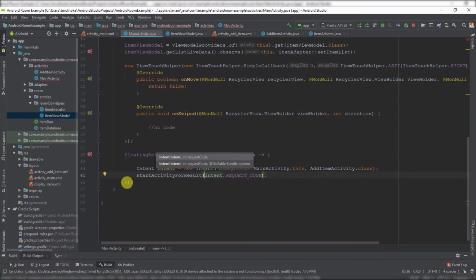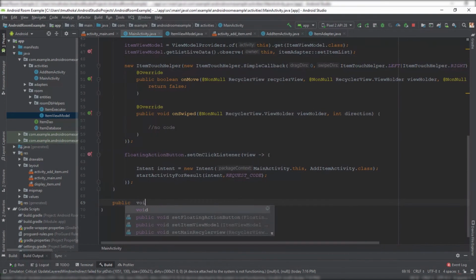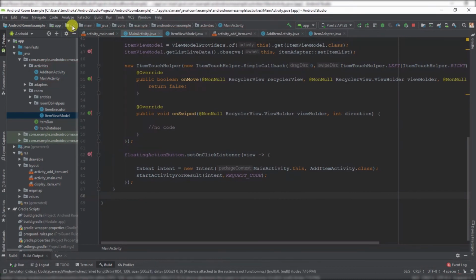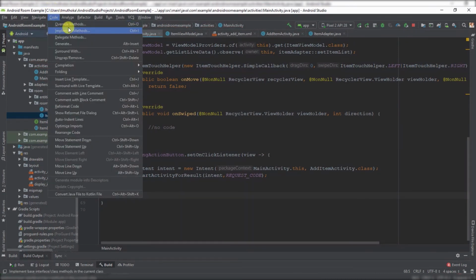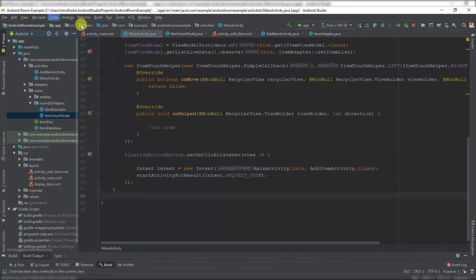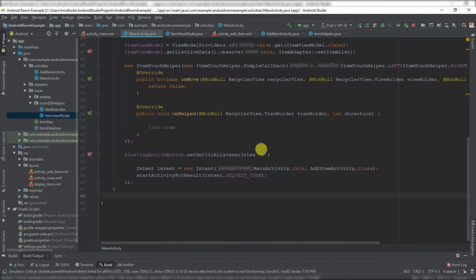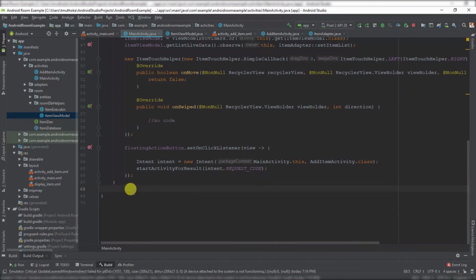And then I need to get the request code. So public void. Actually, I think I can just override that. Let me see. Code. Not override. Okay, yeah. On. No, I can't override that. Because you don't override that.